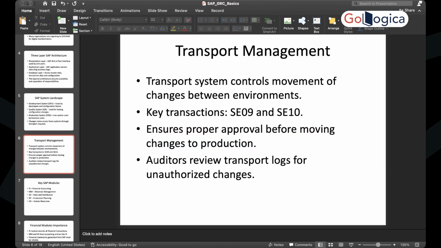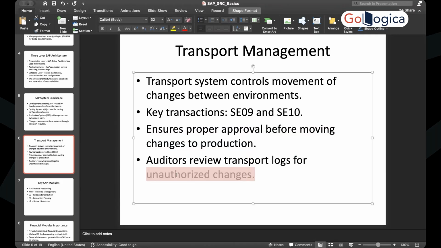If you look at the fourth point, auditors review transport logs for unauthorized changes. We are going to deep dive in detail, but let's say someone asks you, what are the controls in change management? The first thing is that changes should be approved at all environments. In dev, someone should approve so that it goes to QA. In QA, someone should approve, then only it can go to production. Make sense? Okay, we'll move ahead.